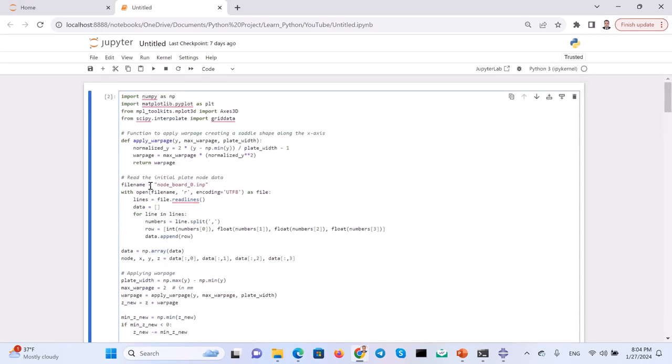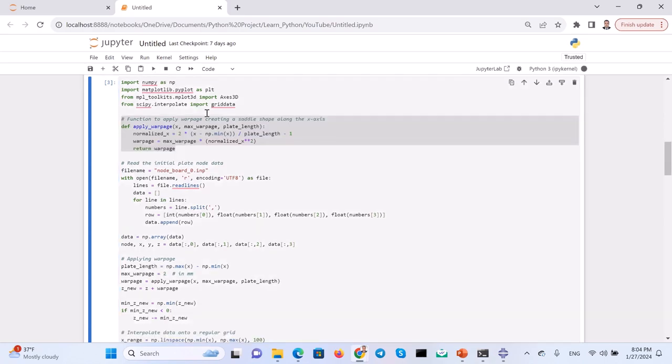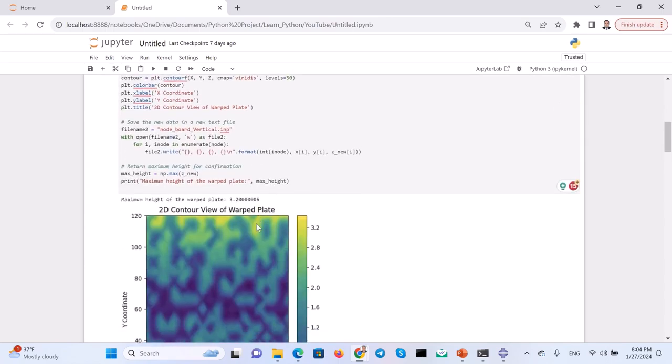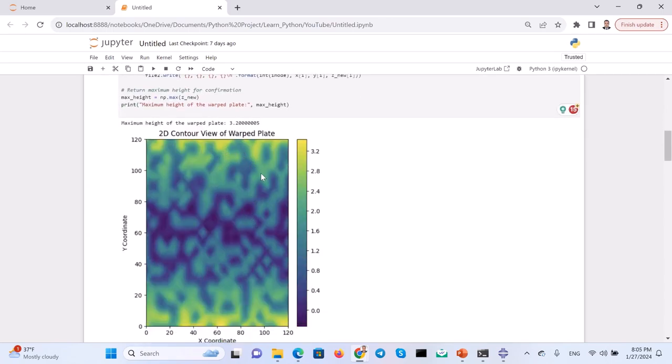Okay, our file is node board 0. This is our file, and the amount of warpage applied on the board is 2 millimeters. Let's run the code. Okay, this is the warp board with vertical warpage. As you can see, these two edges of the board have the highest height, and the middle area of the board has the lowest coordinate and lowest height.